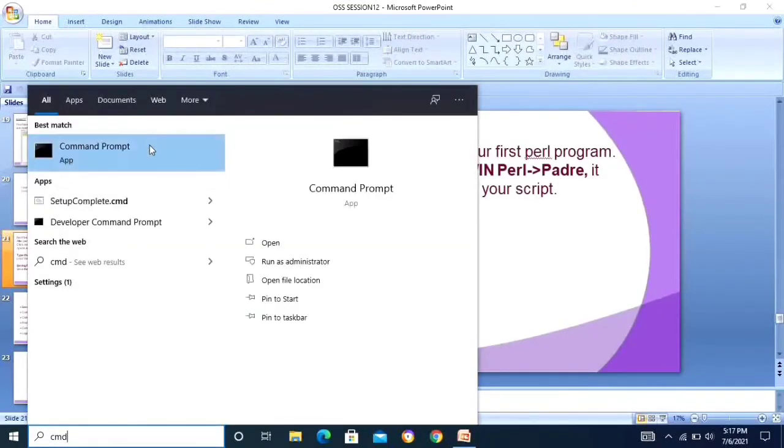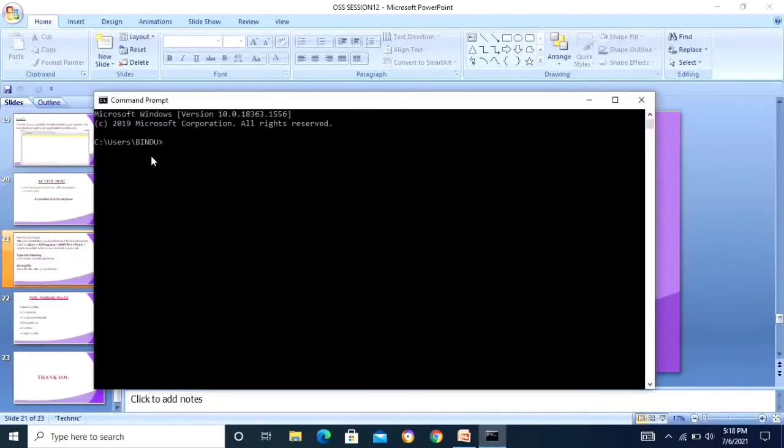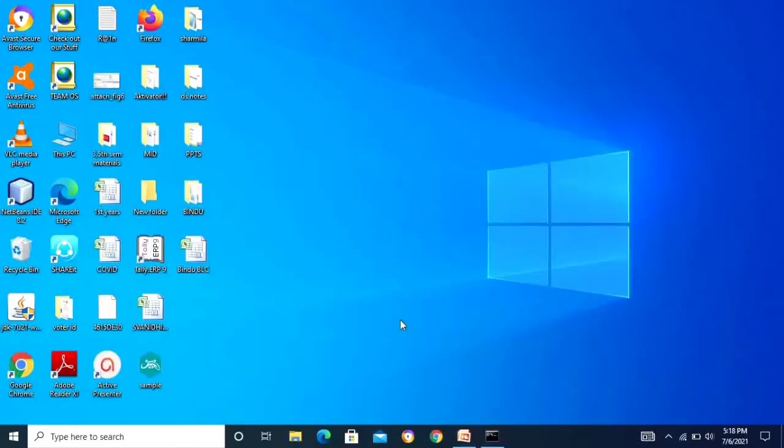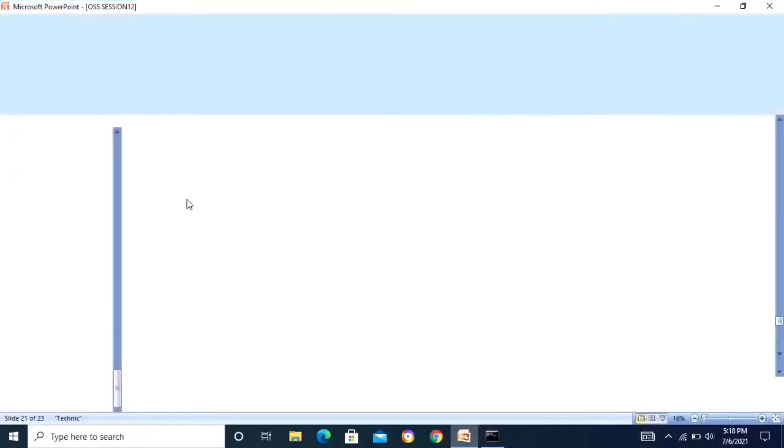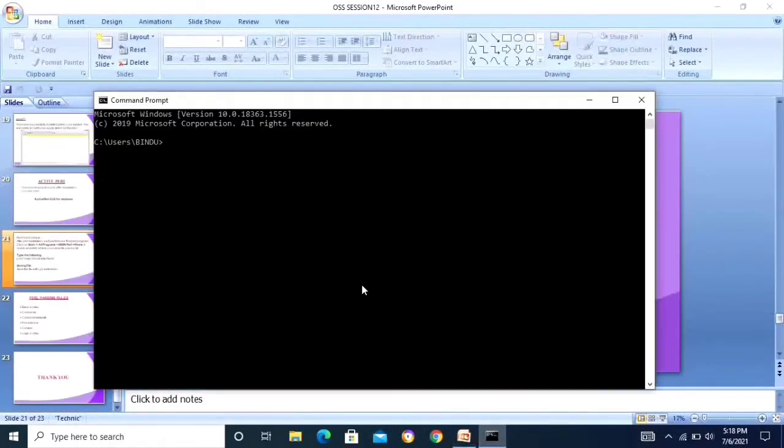Once the file is saved, next open the command prompt and run this program. Okay. The command prompt is open. First change the directory, because my file is saved on the desktop. So change the directory first: cd space desktop. So the directory is changed. Next, the file name is sample.pl. Press the Enter key. The output is here. If you look at this, hello world is the output. This is the Perl program execution process.